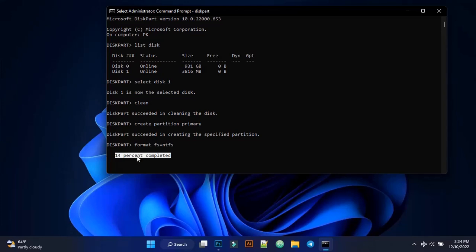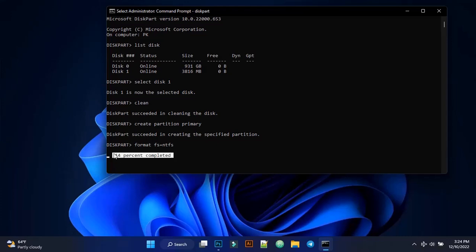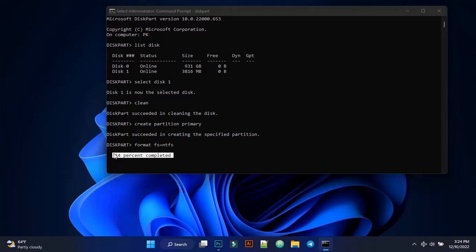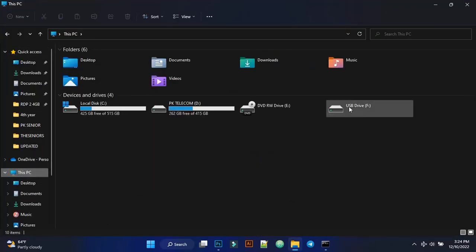After it has formatted to 100% complete, you just need to type exit, and your flash disk will be relieved. Let's go to the other side. Let's go to This PC, and you can see this is my drive, and currently you cannot open it. This is because the formatting is currently ongoing.